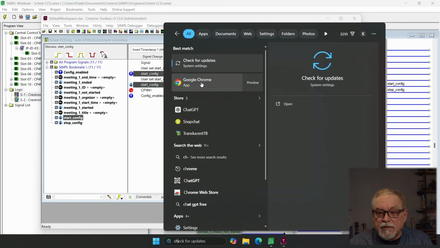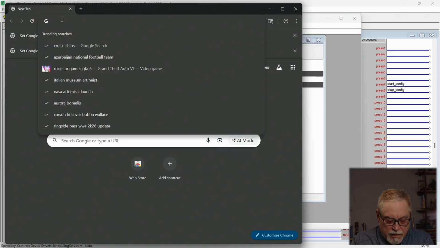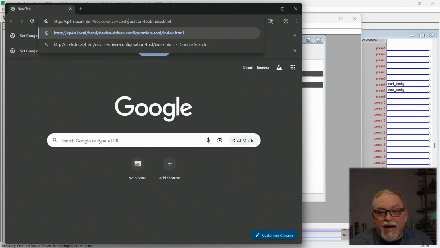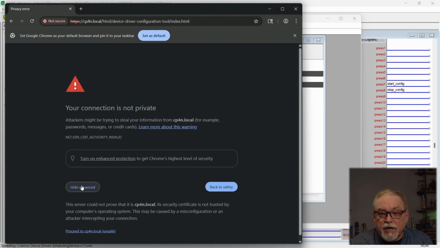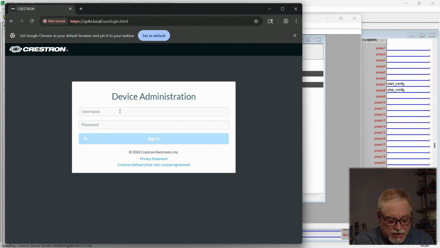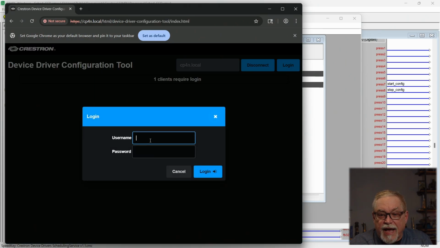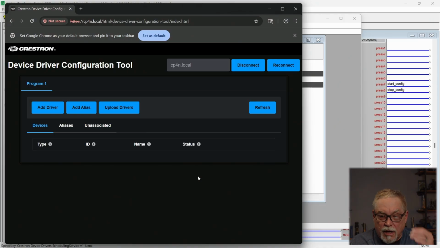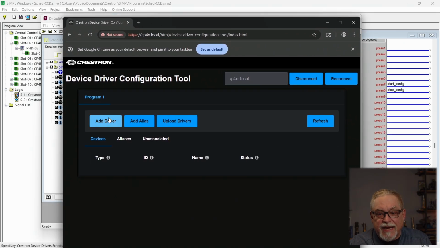I'm going to go ahead and launch me some Chrome. And cp4-driver-configuration-tool.index.html and go. Of course, we're going to get the connections not private stuff because of the certificates, self-signed. Right, and then it's going to ask us to log in. I'm going to log in, and here we are. Now, the one thing that we have to just remember is that name we gave it.